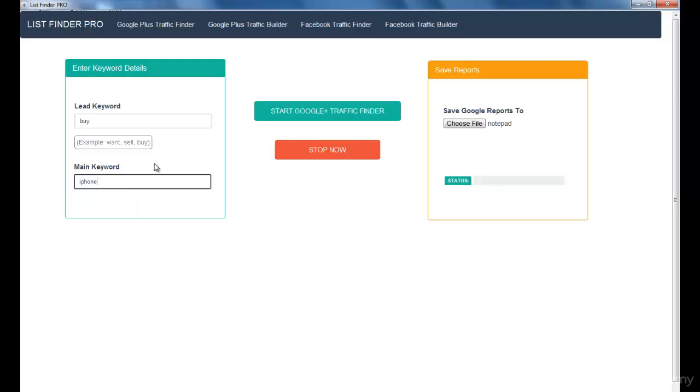Give your lead keyword and main keyword in this keyword details section and then select a file to save all the reports. This file should be a notepad file. Select a file for this, and once you have done everything, after giving your keyword and selecting a file, click on start. Once the process has started, you can see its progress in the status bar right here. After completing everything, all the list will be saved in the notepad you have selected. You can make use of that list in the next interface.